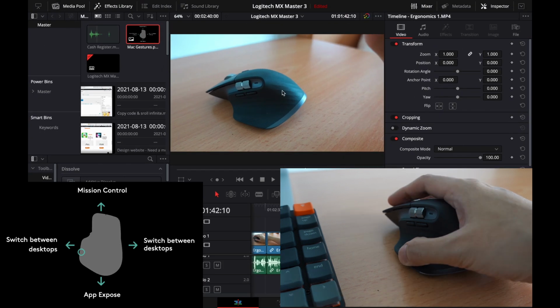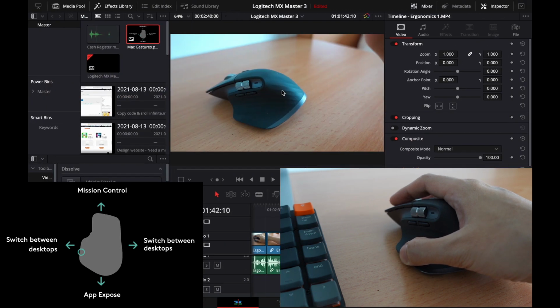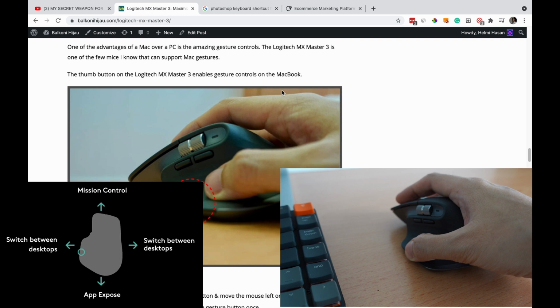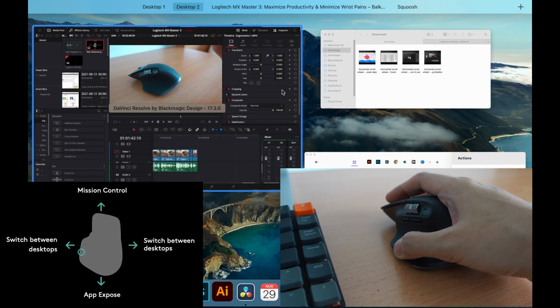If you hold down the gesture button and swipe left, you'll switch desktops to the left. And if you hold down the gesture button and then swipe to the right, you go to the desktop on the right. If you hold down the gesture button and then swipe up, this will activate Mission Control. Again, it will show all open windows.